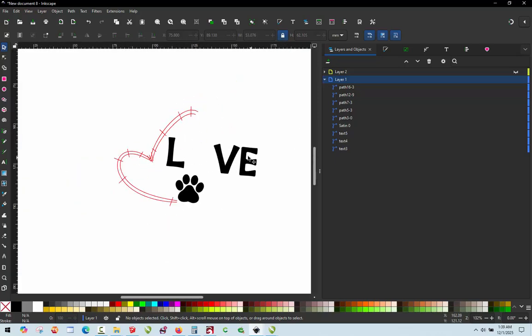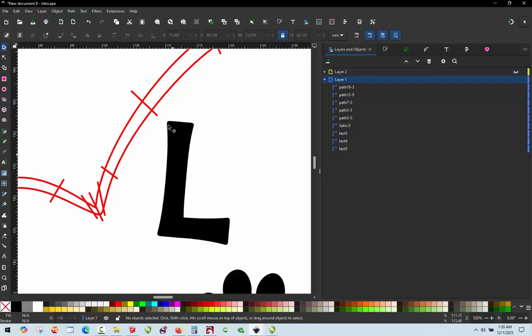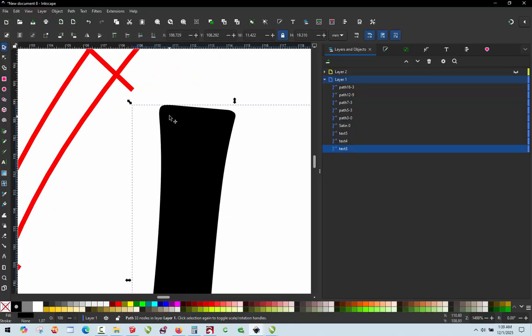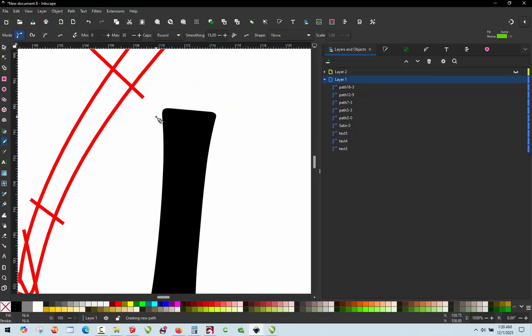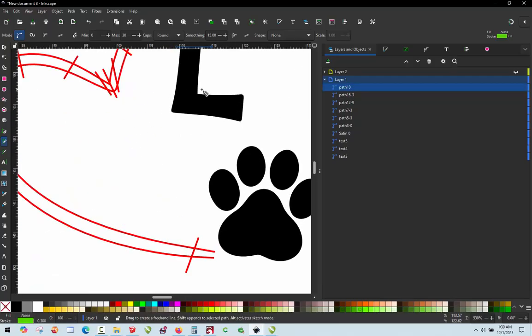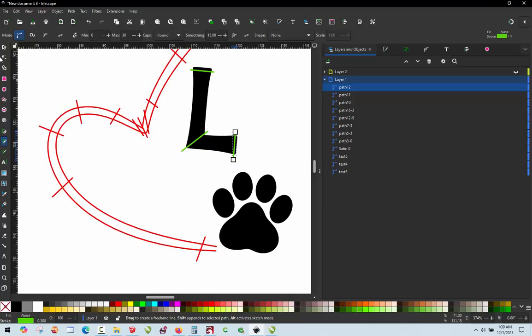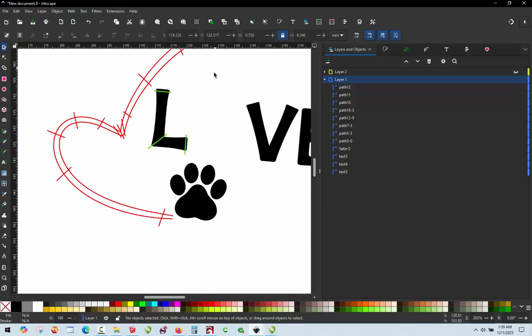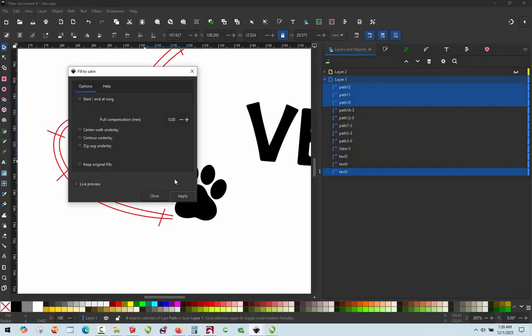Now, how do we go about converting our letters? Well, it's quite easy. We select our letter L, go back to our pencil tool, and we're going to come right across the top there. We're going to go right there, and then we're going to go right here. Now that's probably all we need. So let's go ahead and select all of those. I'm going to use my keyboard shortcut of Shift-Alt-S to go into Fill to Satin and hit Apply.